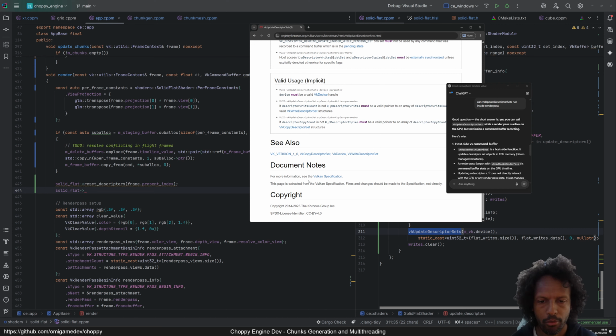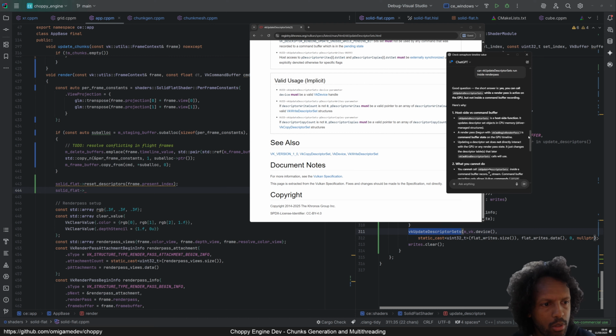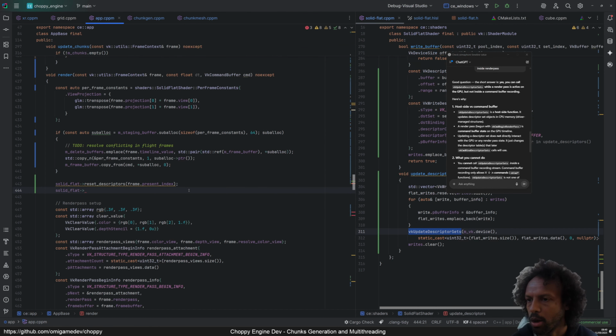I don't know why they put the full specification into a single HTML file. It breaks my beefy computer. The answer is yes, while the render pass is active. Okay. But not inside a command buffer recording. What? Wait, how can I, while a render pass is active? Oh no. But not while the command buffer is recording. Damn.